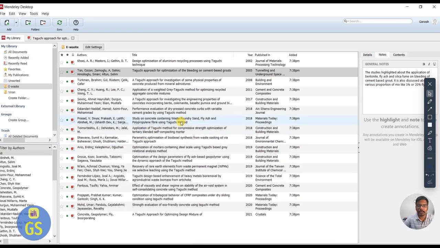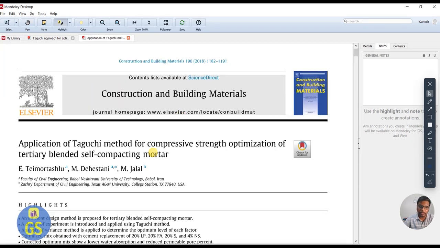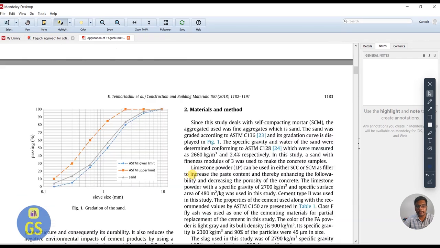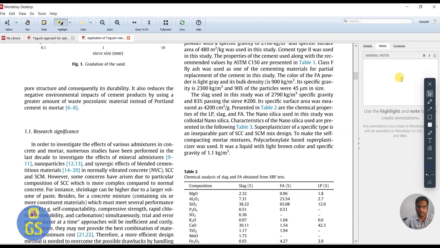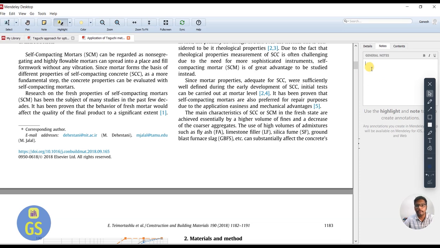We are going to go for a second paper, randomly I am taking. So let's take this paper, application of Taguchi method for compressive strength optimization of ternary blended self-compacting mortar. So I'm just opening this paper from this author. So we are going and studying this paper again. So by studying the abstract and complete paper, we will again prepare our notes. So we will be studying again, we will be preparing our notes again.